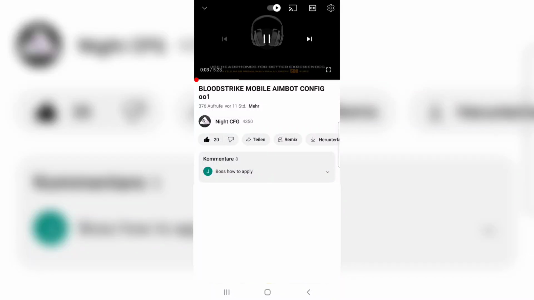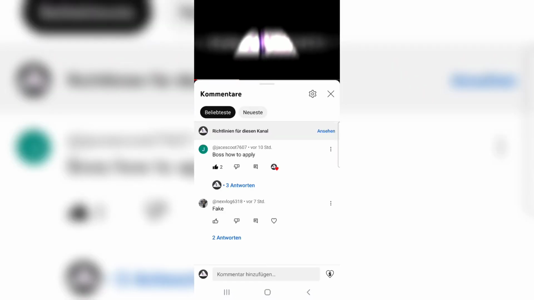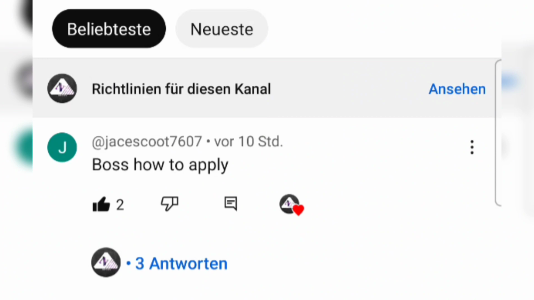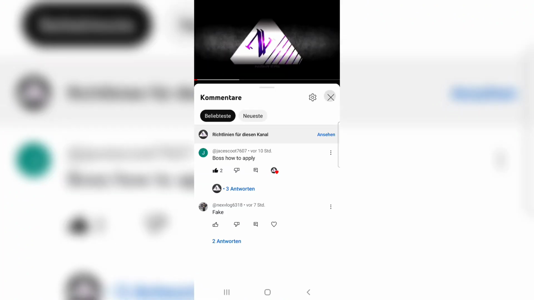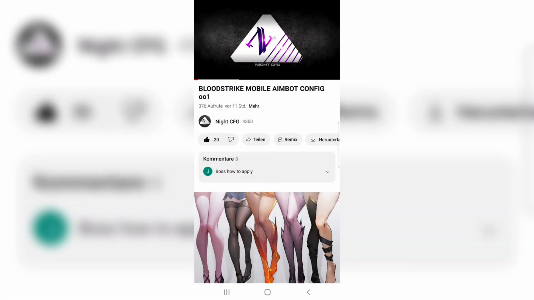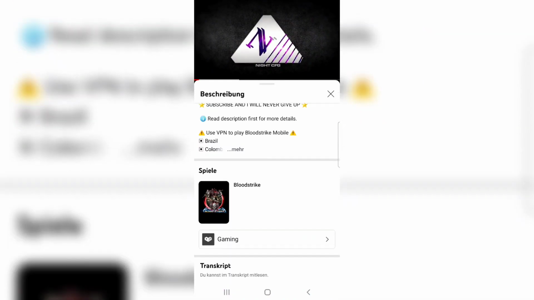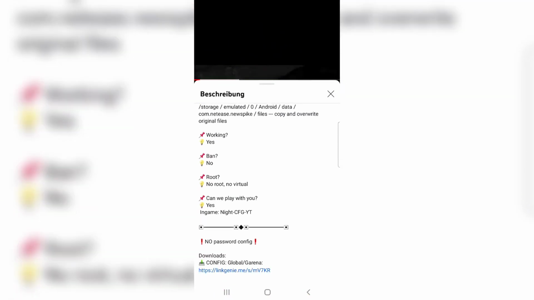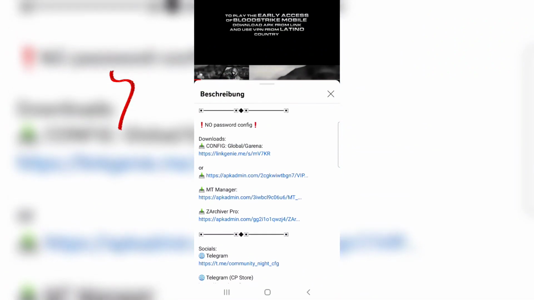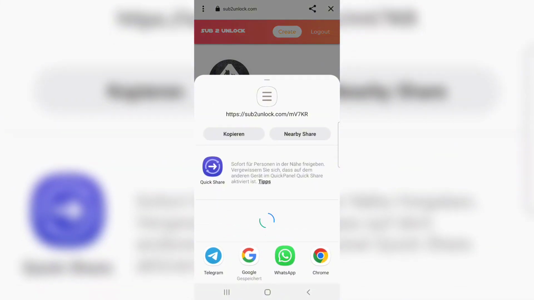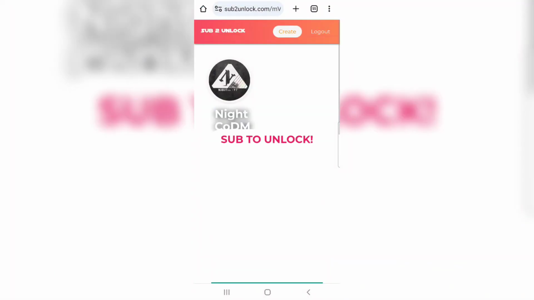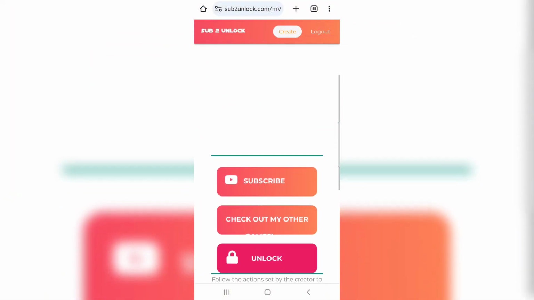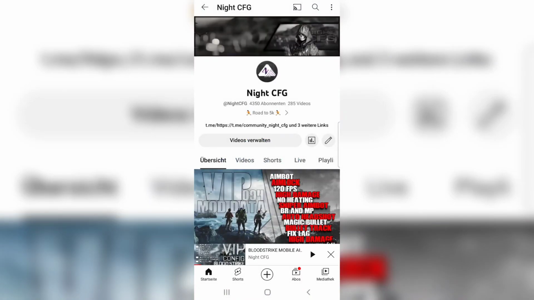Here is the tutorial for how I am using configs for Bloodstrike Mobile. Scroll down in the description and click on the download link. I prefer to use Chrome to open it. Follow the tasks to get to AppCadmin.